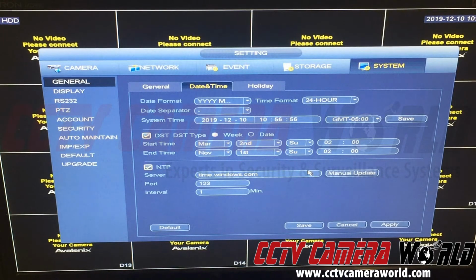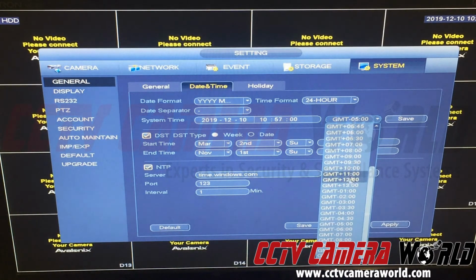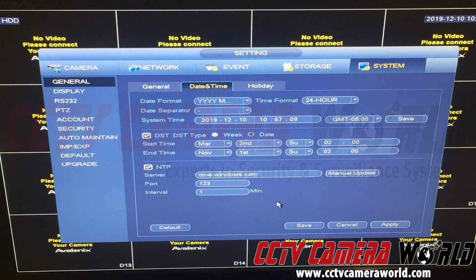If you want to set a different time zone, for example, if you want to do Central, it would be -6, and Mountain is -7, and Pacific is -8. So that's 3 hours behind Eastern Standard Time. So -8 is Pacific, -7 is Mountain, -6 is Central, and -5 is Eastern. Daylight savings time should be set as this in the United States.